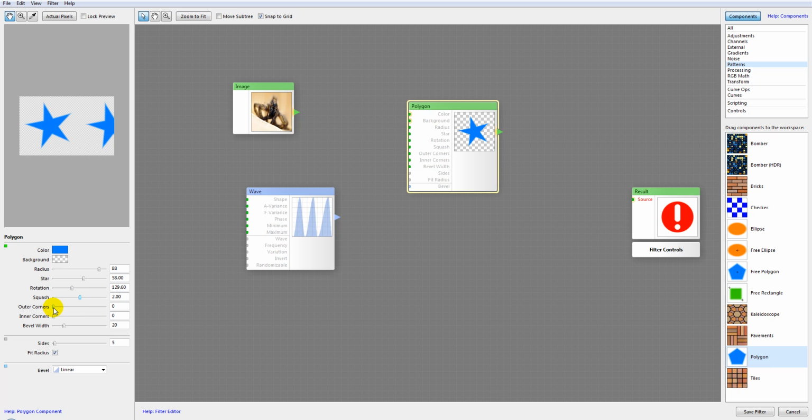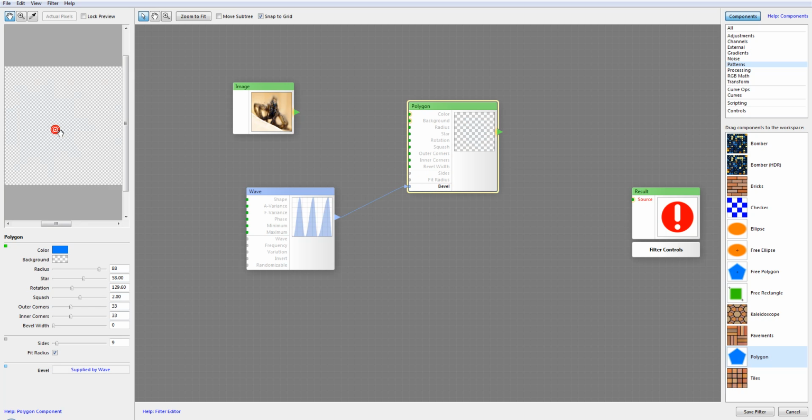Also we have smoothness of outer angles as well. We have inner corner smoothing applied. We have bevel width change. Also we can increase or decrease sides, exactly like we did with the free polygon. We also have a fit radius option, and currently you can see it is checked by default, and we have options to attach a curve to our bevel as well, so we can create different types of bevel shape.